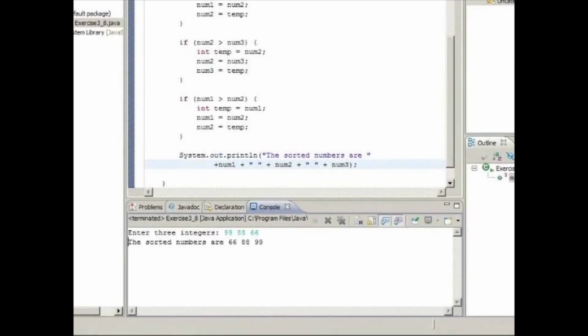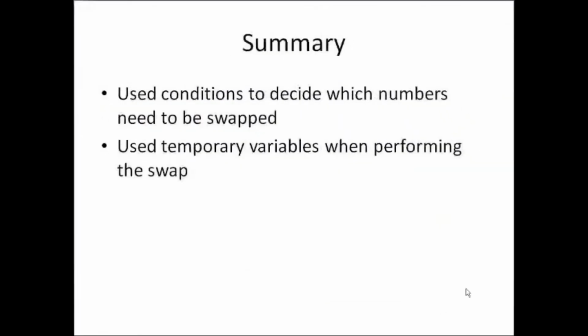So with that, let's just summarize. What we did in this video was swap 3 integers. Now to do this, we had to have if conditions to decide which numbers actually needed to be swapped. And once we've decided which numbers needed to be swapped, remember that whenever we're swapping something, we need a temporary variable to store one of the numbers while we do the swap.